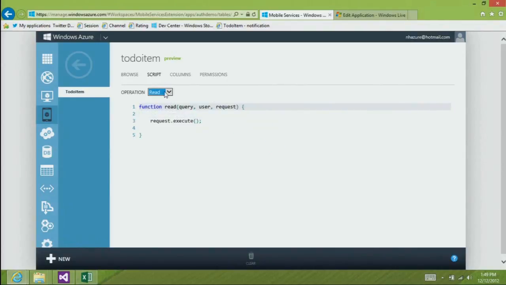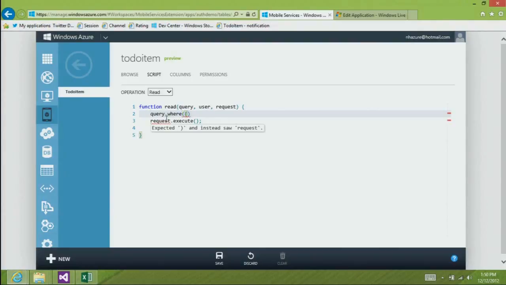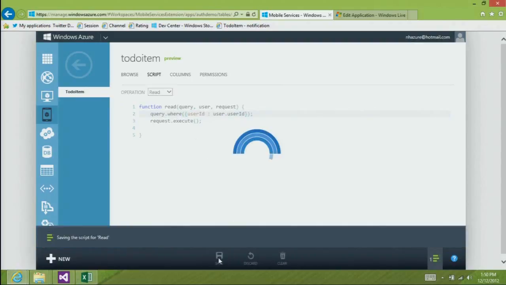So now let's go to the authorization piece. I only want users to be able to see or read their own data back. So to do this, it's quite straightforward. We can say query.where to add a where condition. We can simply say user ID is equal to user.userid, and that will filter the returned result set to return only those items for the logged in user. So let's save this and we can actually go and test this now.